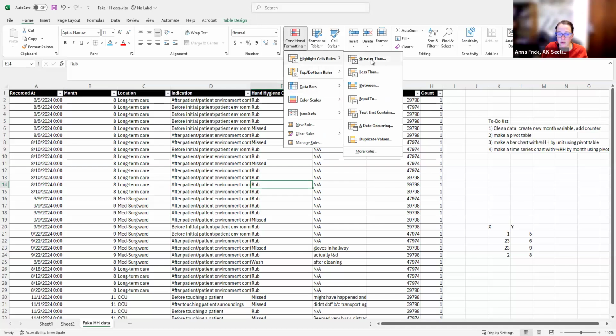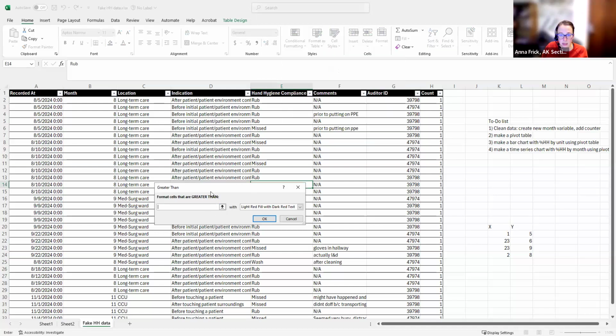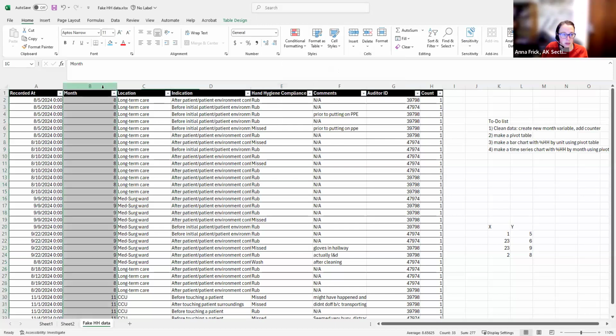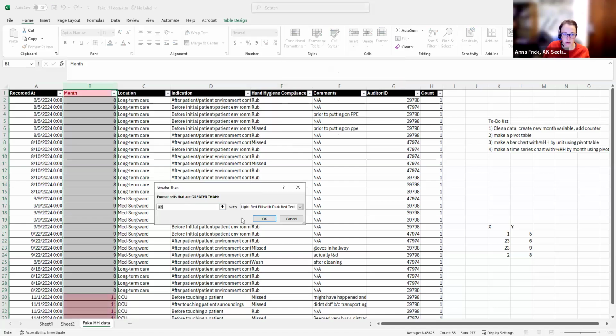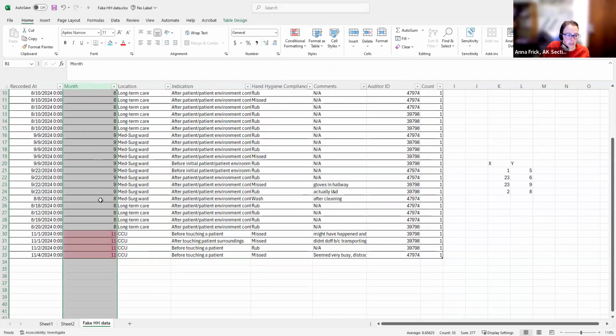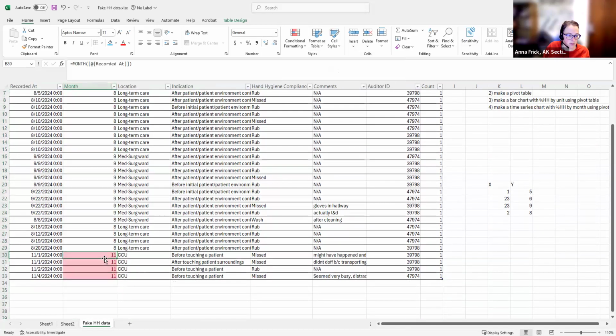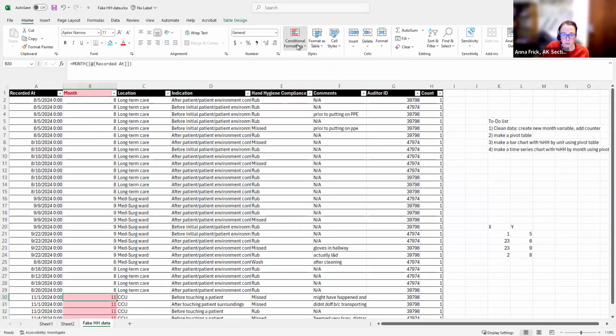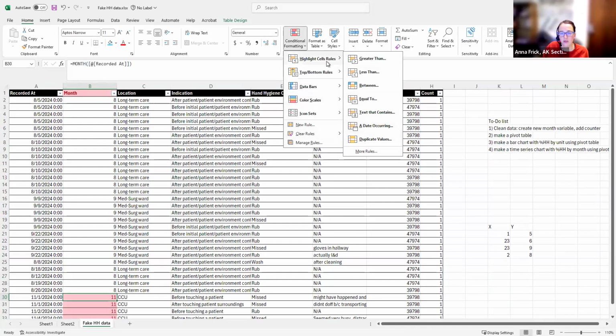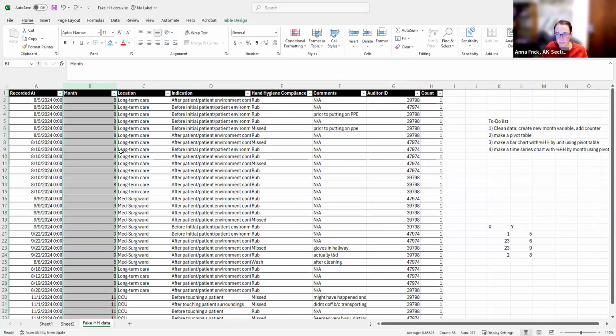So I can apply rules, format cells. This is not a great data set to do this in, but maybe we do it over here. If I want to format cells that are greater than 9.5, sure. Now Excel has found all of my 11s and turned them that color for me. If that's useful to you, you are welcome to do things like that. It just, broadly speaking, isn't usually useful to me. I'm going to make it go away.